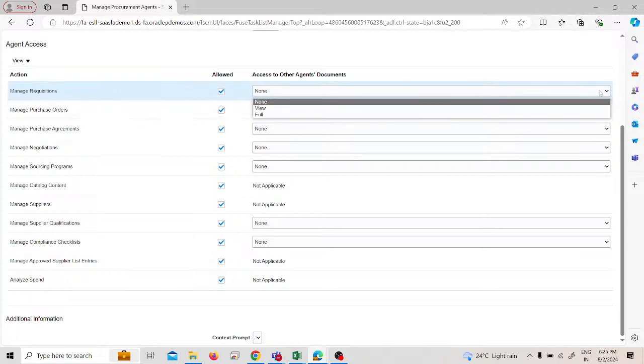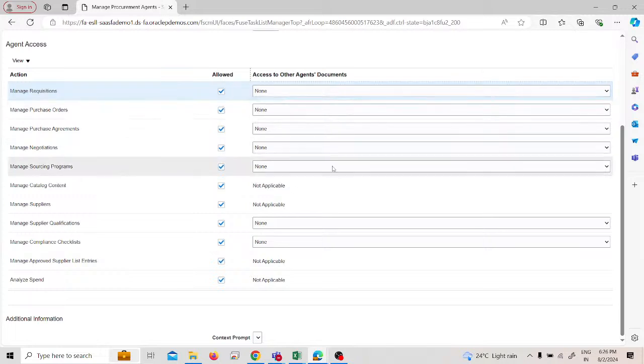Suppose you give access to other agent documents, you can give access only for view or for full. Here you can see it is given none, because we will not give him access to other agents' documents. Why are we not giving him the access? Because if we give him this access, he can manipulate the data, or the data of other agents can be compromised as well. So we will let this remain as it is.